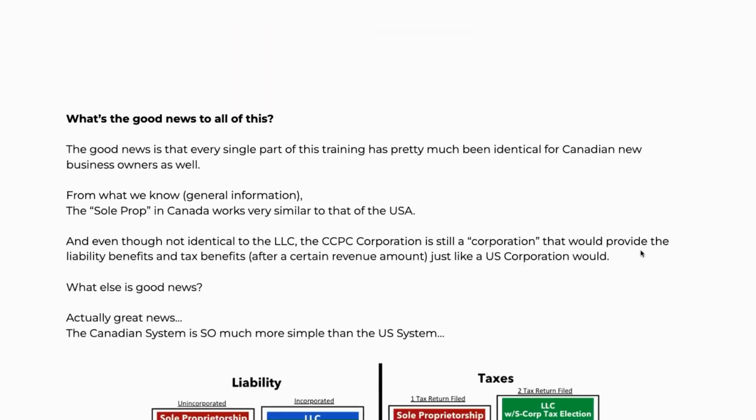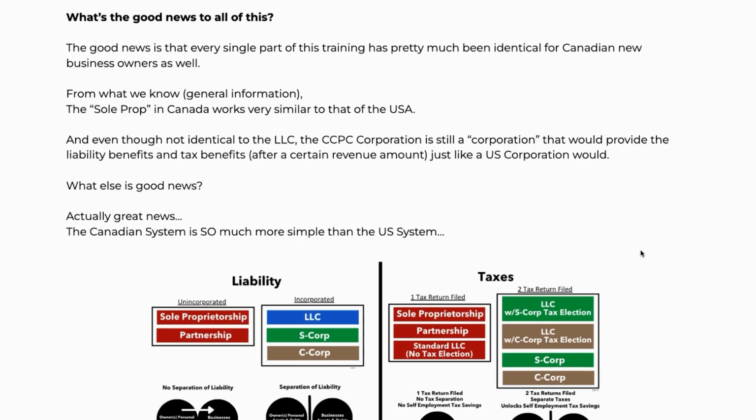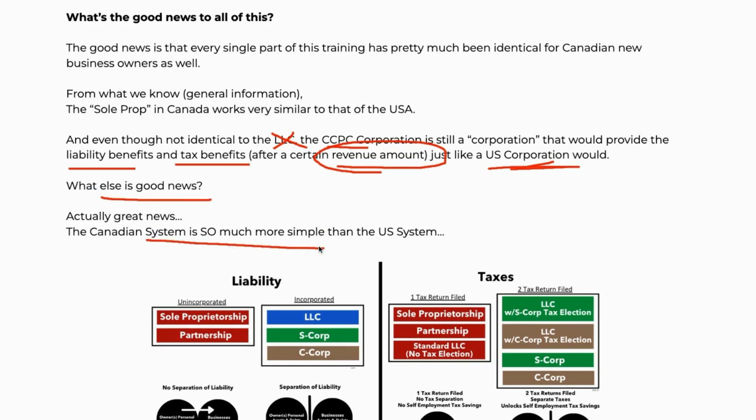Now, the good news of all of this is that every single part of the training that we have been talking about is identical. And from what we know, the general information about sole prop in Canada works very similarly to the United States. And so even though it's not exactly identical, like we said, the LLC is going to be something that can be replaced with the CCPC. Again, I know it's not exactly the same. However, it would still provide the liability benefits and the tax benefits up to a certain revenue level, just like a US corporation would.